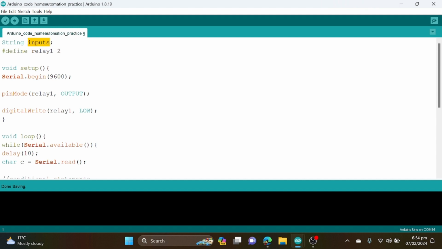Then we have this define relay 1 and 2. What is all this? Define is basically a command where we are defining something. So hashtag define, now relay 1. We are defining relay 1 and there is a 2 here. What is this 2 about? I'll tell you later.